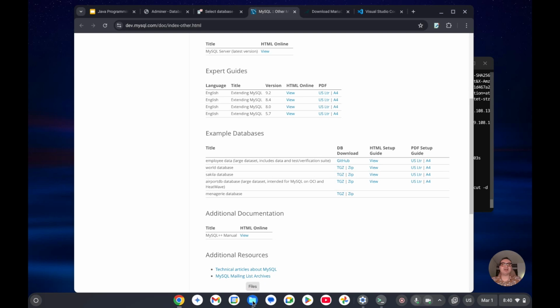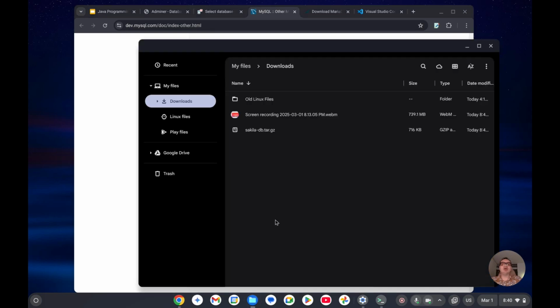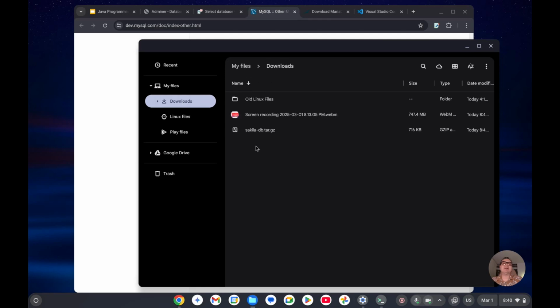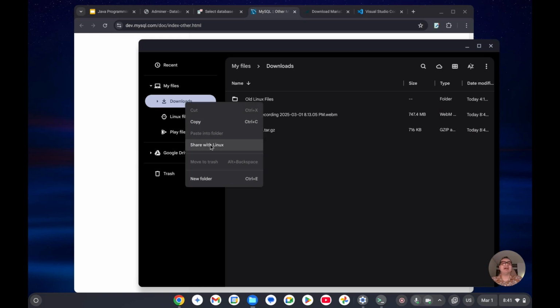I'm going to click on the files icon. This is sakila-db.tar.gz. This is the file that I have downloaded, but I need to move this file from my downloads folder into the Linux files, because the Linux files are the files that we can use in our Linux terminal. However, it is also possible to, for example, right click here and then share this folder with Linux and use it in our Linux, but I don't want to do that at the moment.